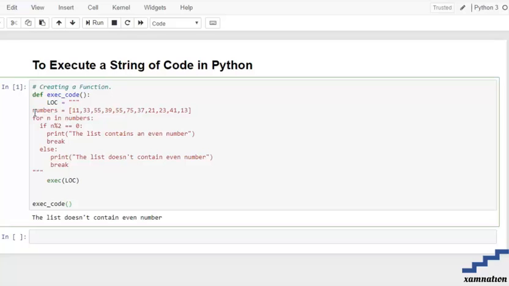So over here what I've done is I've taken a list which consists of elements, and I need to check whether there is an even element present in the list or not. So I have used a for loop to go through each and every element, and an if condition, that is, if it contains an even element then print it, if it isn't then also print it, and after that I would use a break.